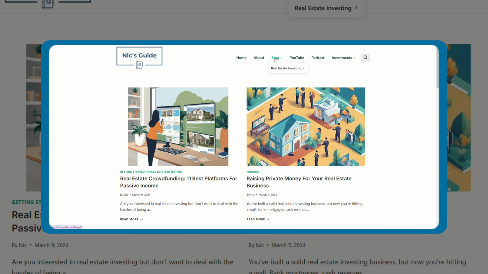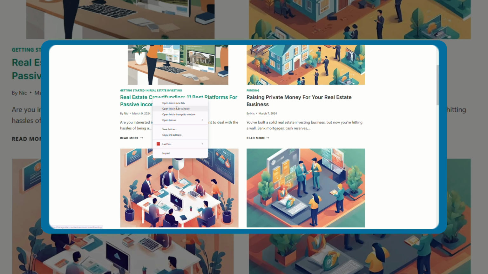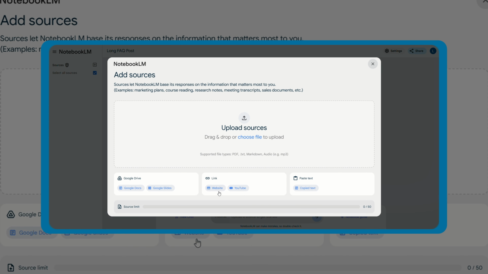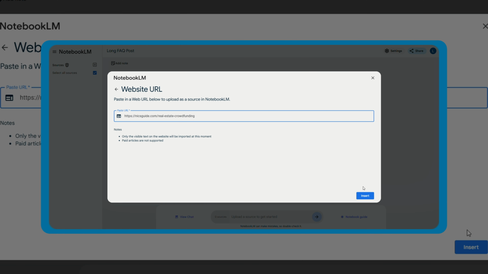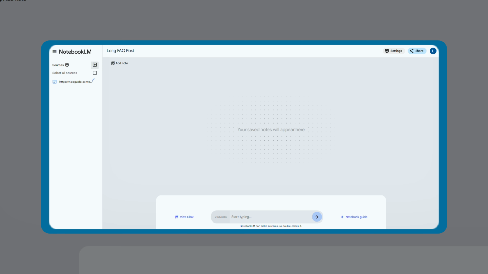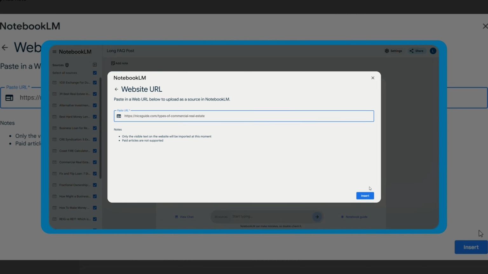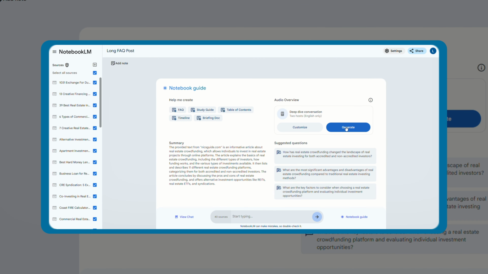First, pick all of the blogs that we're going to use. Nick's Guide only publishes real estate-related content, so we should not have to worry if the sources we can get are all related. Add all these sources. Don't worry, the maximum is 50 sources, so we should be safe. This can take a while. Now, we have 40 sources.